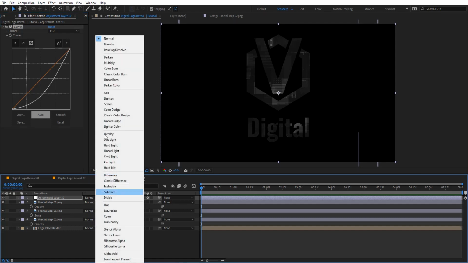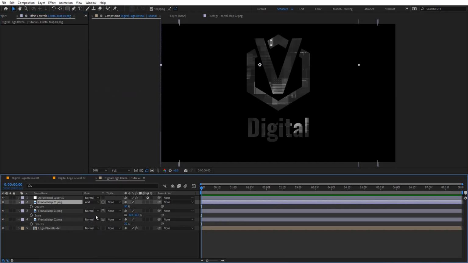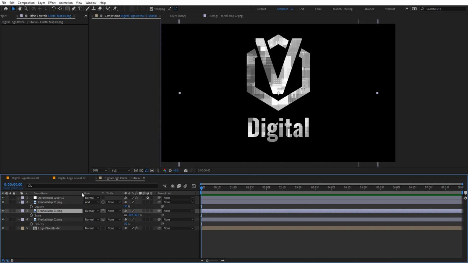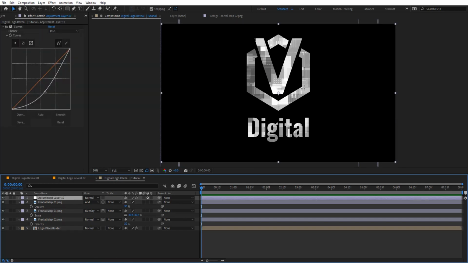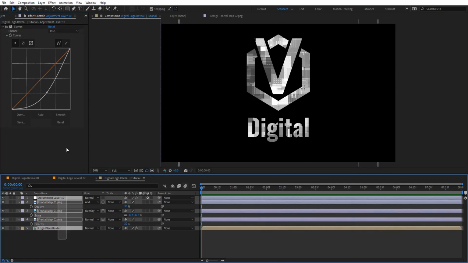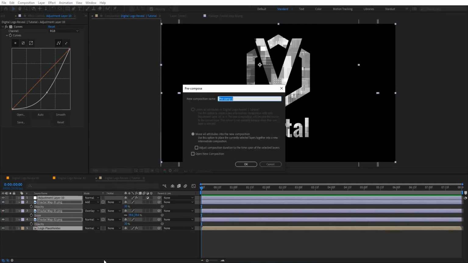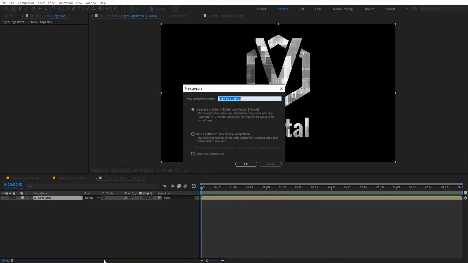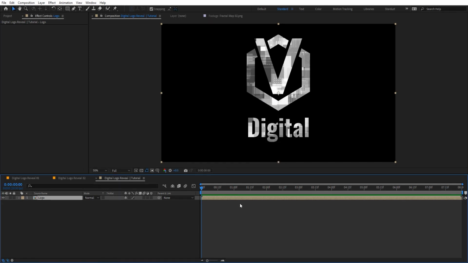So now let's add an adjustment layer and just apply curves here, just so I can adjust these. Here I can go for this one, add, and this one overlay. So we have something like that. Let's see how we can change these. Something like that for now. So let's pre-compose this, and this is going to be a logo map. And let's pre-compose this one more time and just rename it logo. So now we have the logo right here.